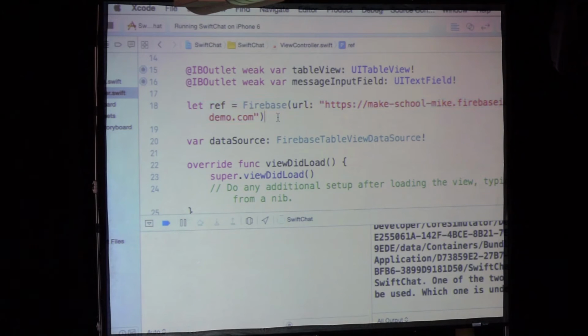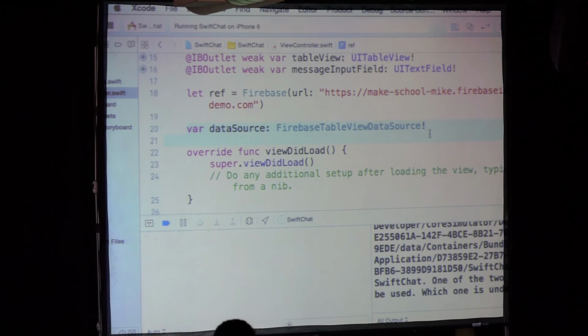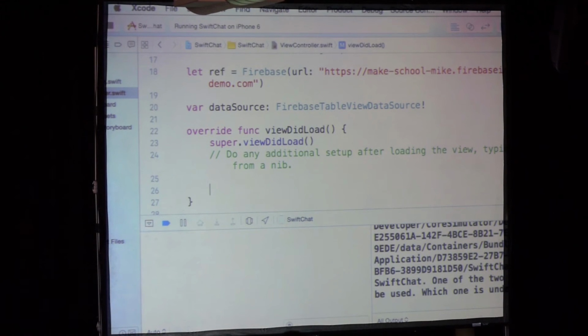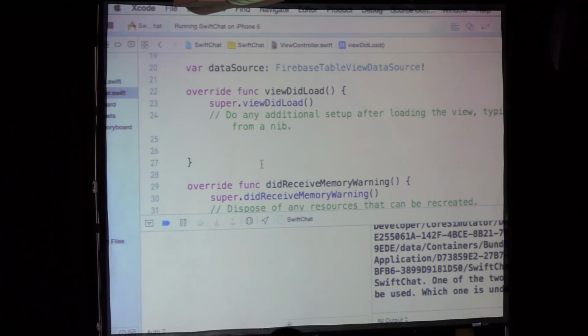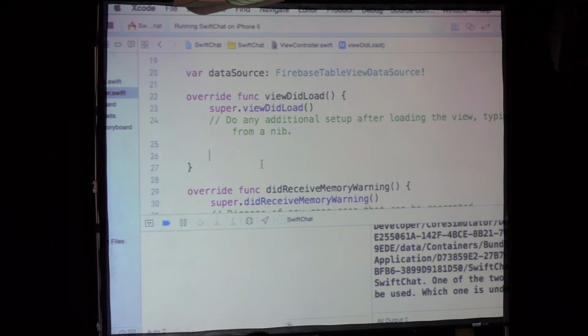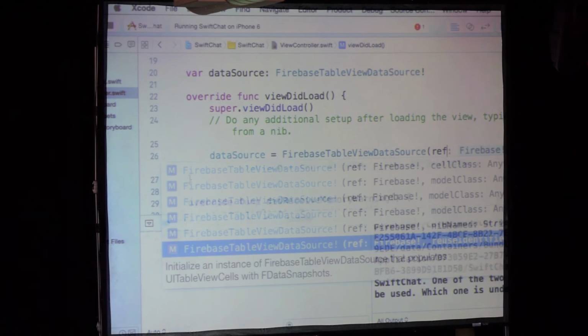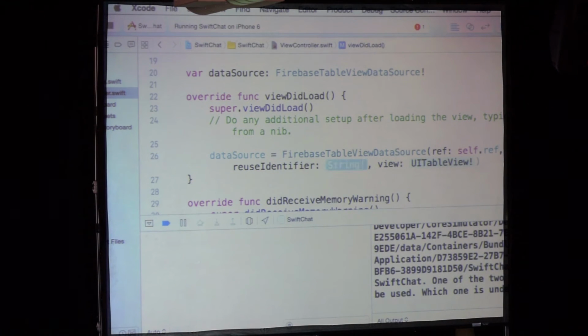We can do this ref outside, because we're letting it, so it's a constant. Then we're creating this variable for the data source that is a Firebase table view data source. Then in viewDidLoad, whenever we load that view, we're going to create the table view data source. So we can say dataSource equals FirebaseTableViewDataSource, and give it the reference, the reuse identifier, and the table view.